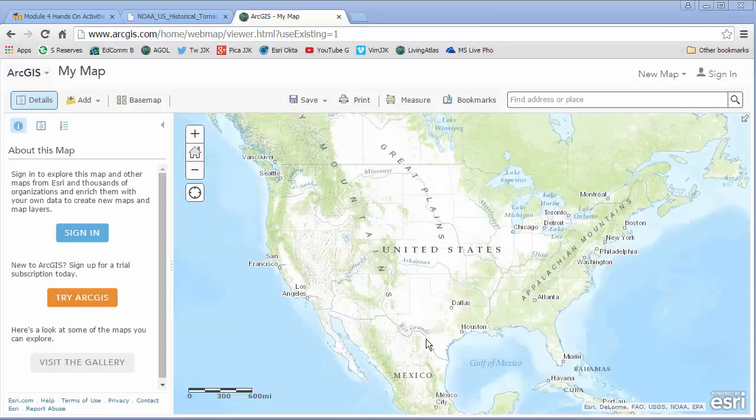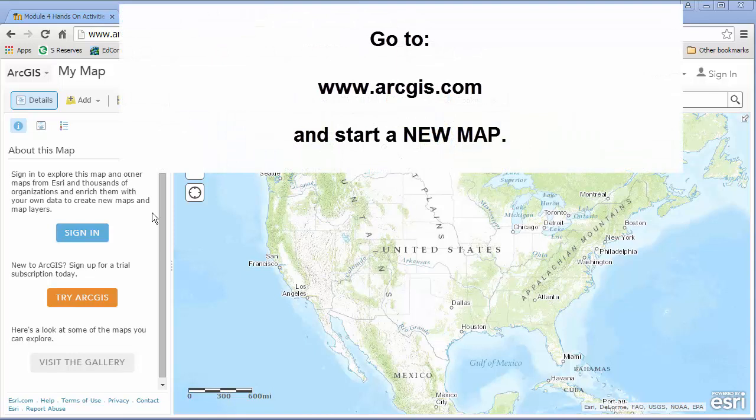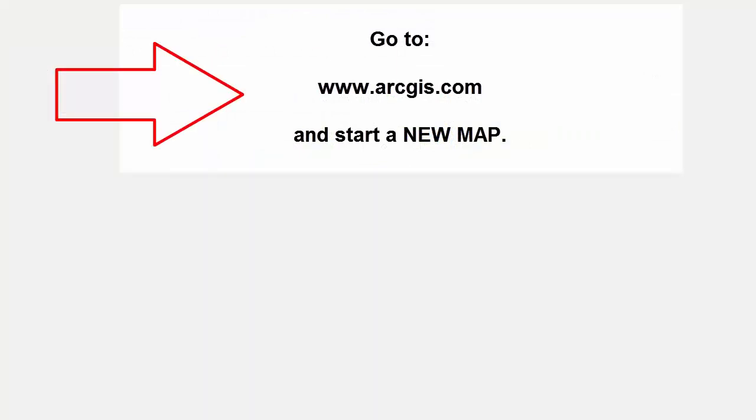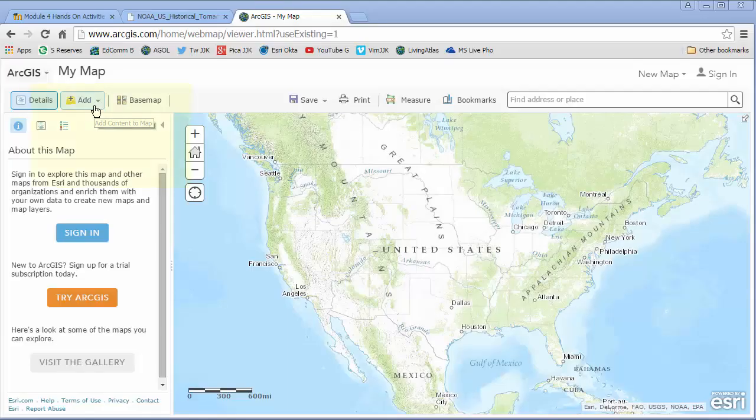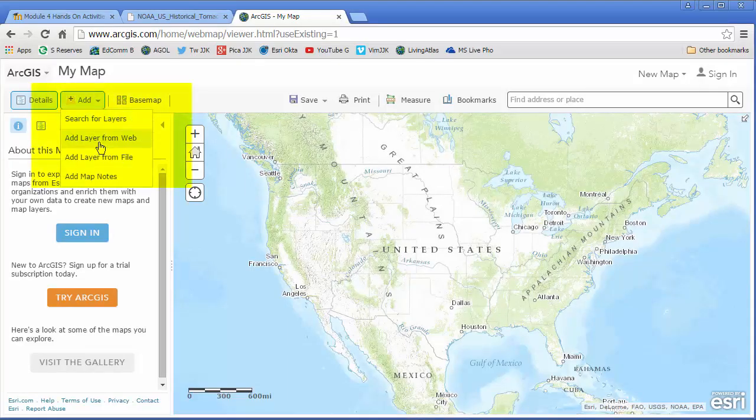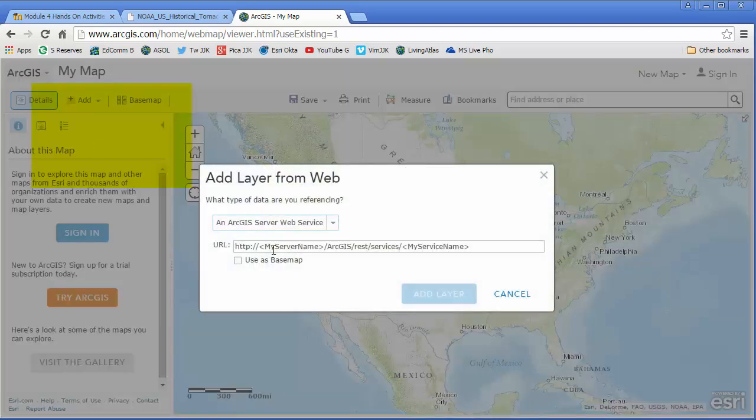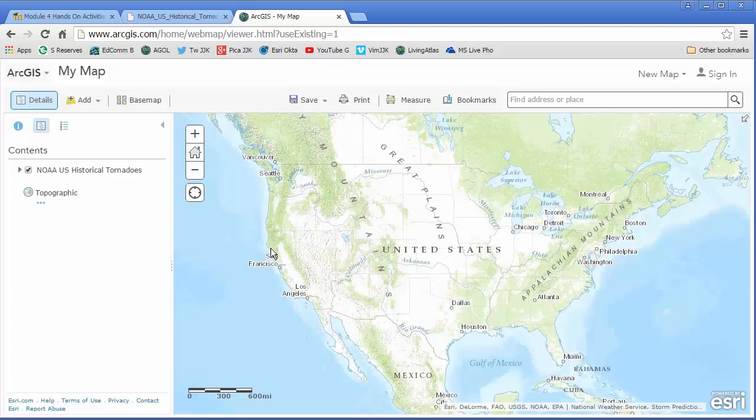Let's analyze another natural hazard that is quite common in the USA and in some other parts of the world, and that is tornadoes. Zoom on your ArcGIS Online map to continental USA. Use Add Layer from Web, an ArcGIS Server web service, and then this string below.